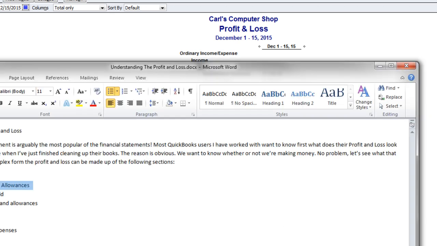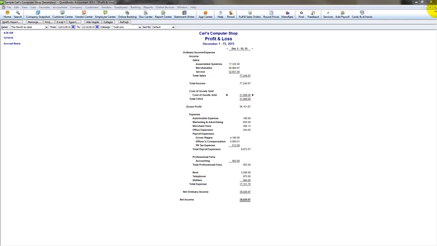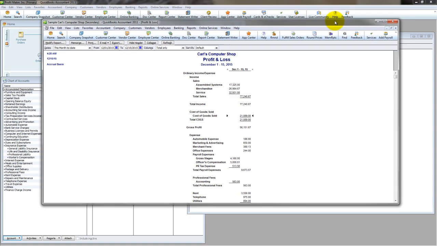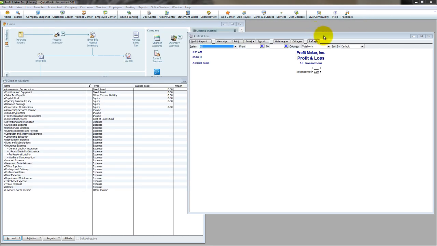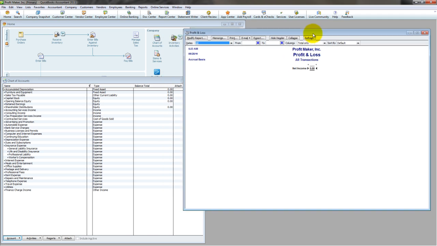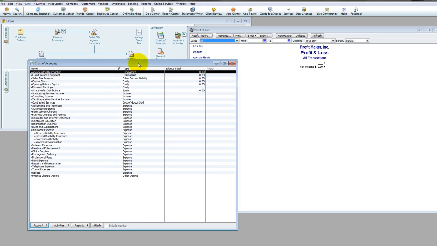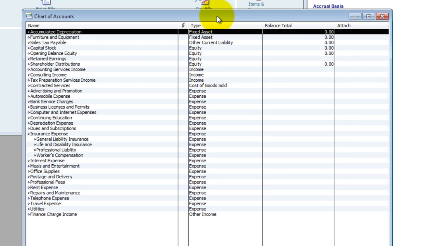Now, let's take a look at how to build this. When you're looking in an actual QuickBooks file, not that that's not an actual one, but let's go to a blank one. I call this Profit Maker Incorporated. How do we build the profit and loss? First of all, when you're setting up your company file, I strongly recommend that you use a standard chart of accounts based on whatever most closely resembles the industry that your business is in. And that will at least get you started.